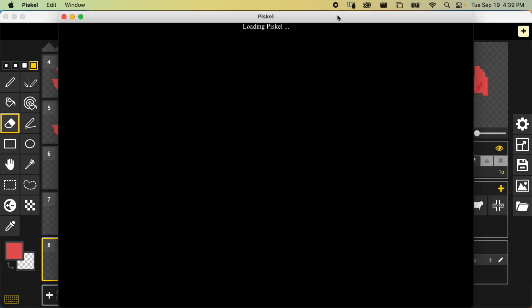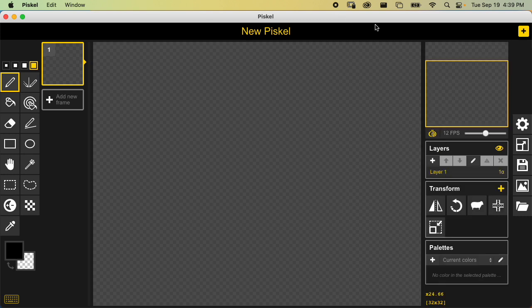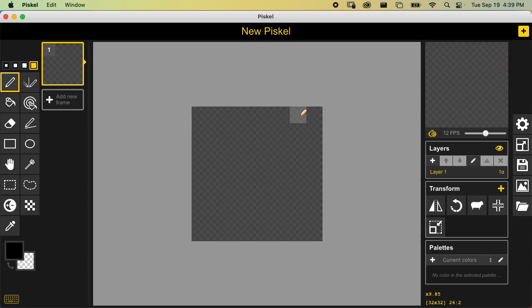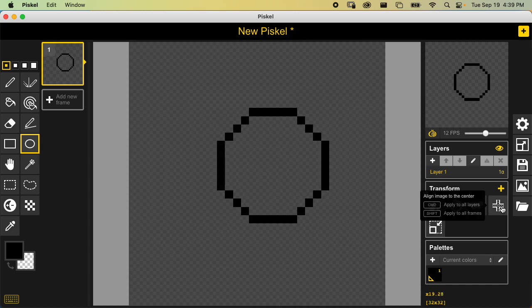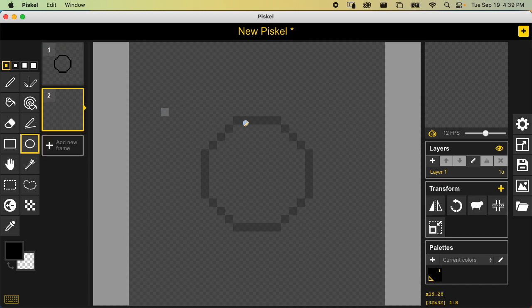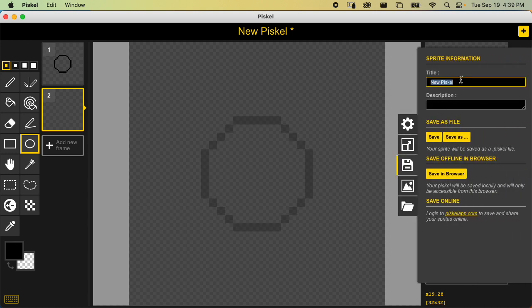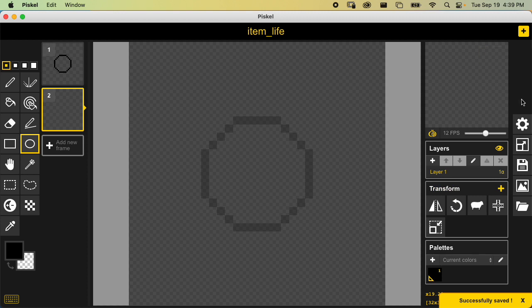I want my player to be able to collect lives as they're playing. So I'm going to make a life sprite. I'll just do a little heart. So I'm going to do a little circle again, and center that. Oh, whoops, not that one. And then I'll make a new frame. Actually, let me save this first. So I'm going to say item. This will be a life thing that the player can pick up.